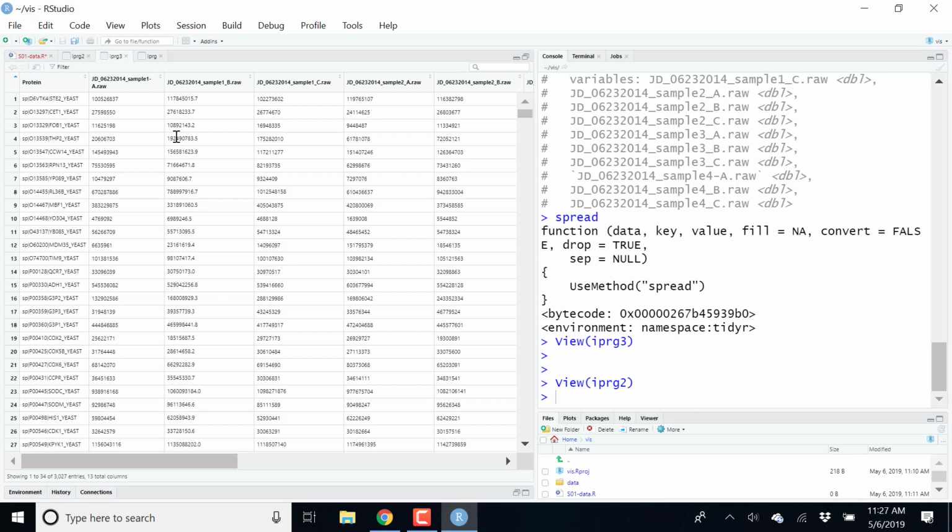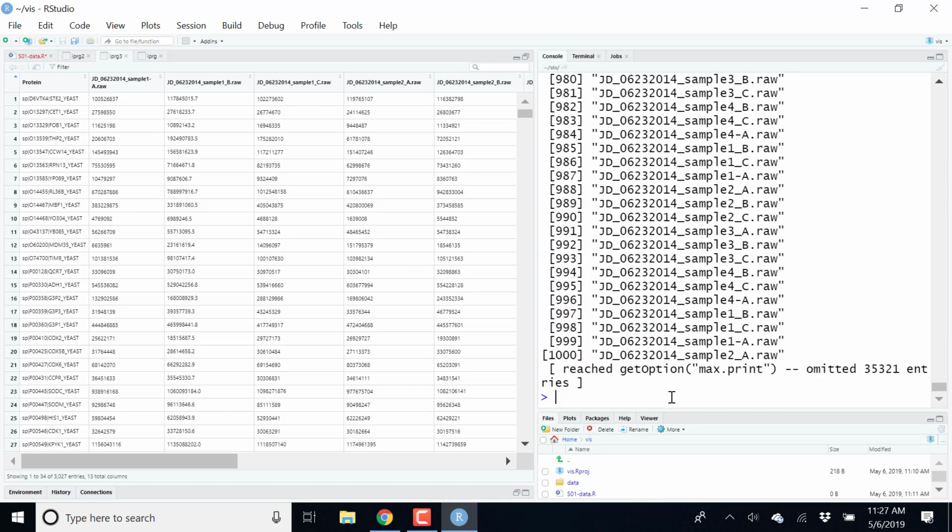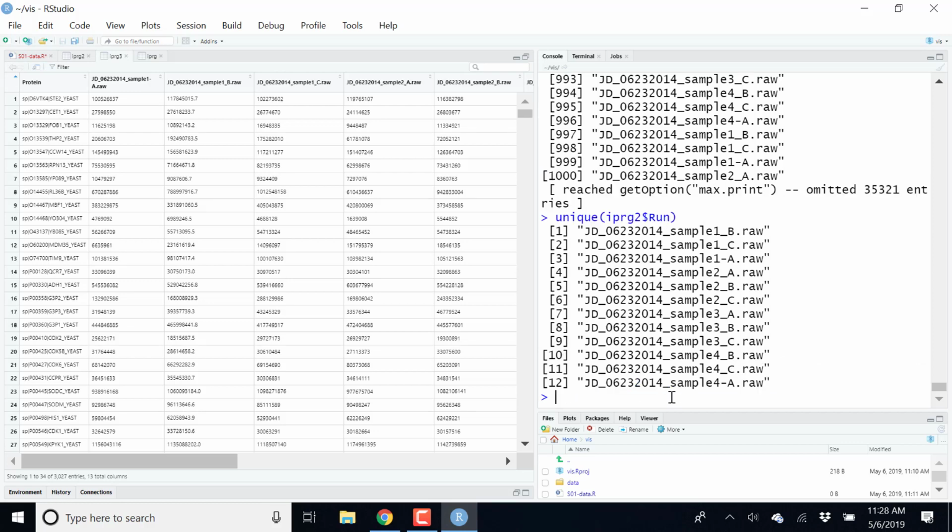And we could check this if we look at IPRG2$run. So we extract the run. And let's look at unique. We only want the unique runs. And indeed here we have 12 unique runs.